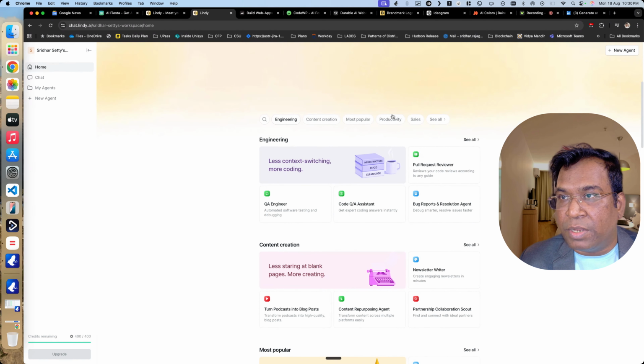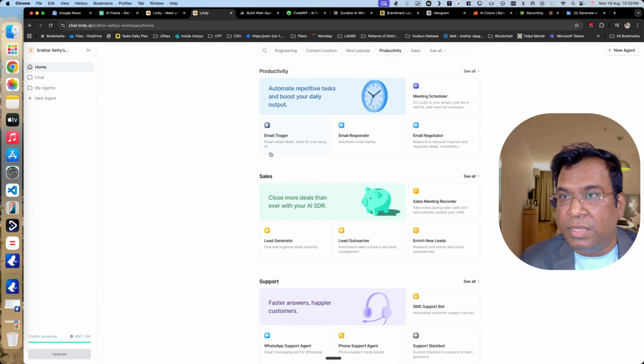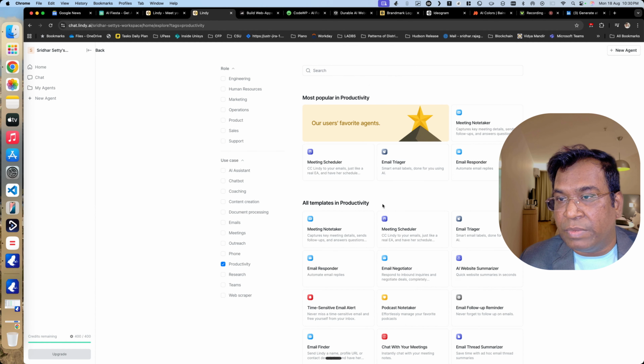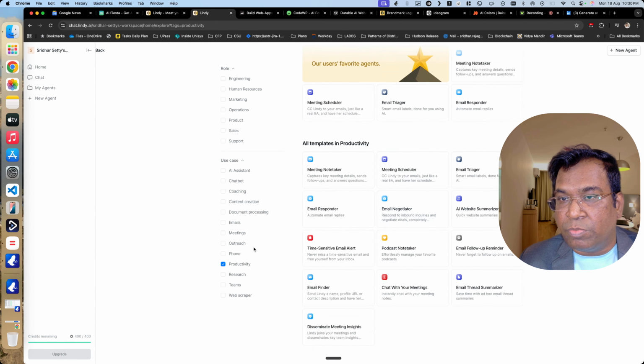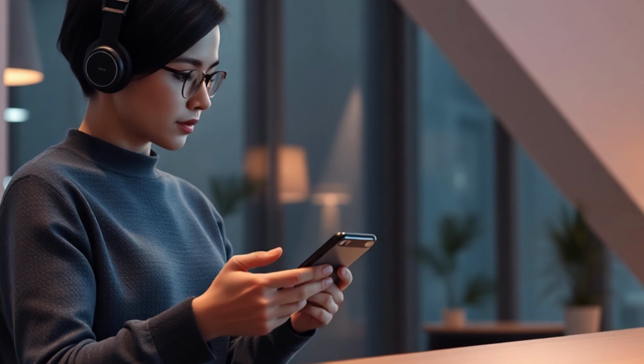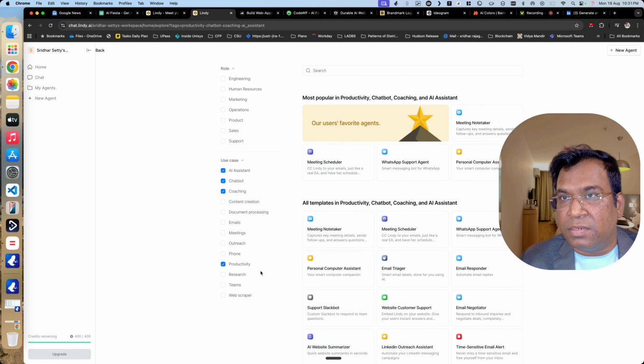If I want to create something for productivity, I will go over here to productivity. I can choose email triager, smart email labels done for you using AI, email responder, email negotiator, and meeting scheduler. This is more all meeting-related, on productivity. So let me go for chatbot, coaching, or maybe AI assistant. These are very small things which can be automated, like meeting note taker, email triager, email responder.